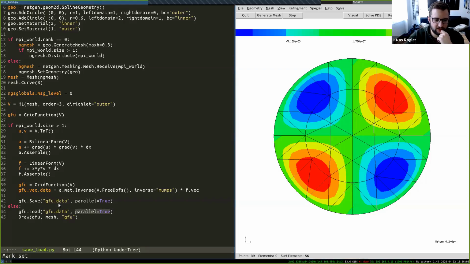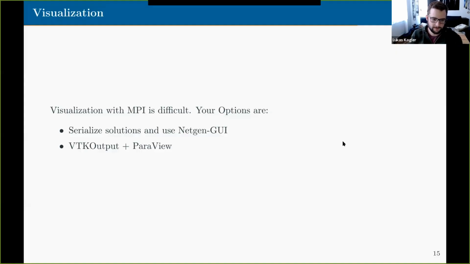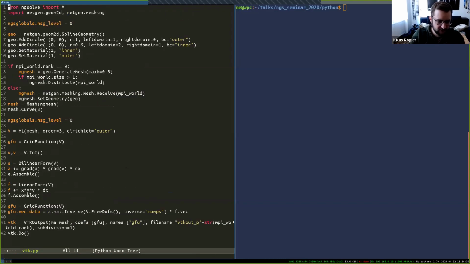And again, here we have to give it the switch parallel equals true so it knows how the output is formatted correctly. So if you want to do a sanity check, this is something you can do for smaller problems. Of course, if you have a huge computation, then you won't really be able to draw this locally at all. But it's still nice to have as a fallback. But really the main way you probably want to visualize solutions of really big computations is with a VTK output in ParaView.